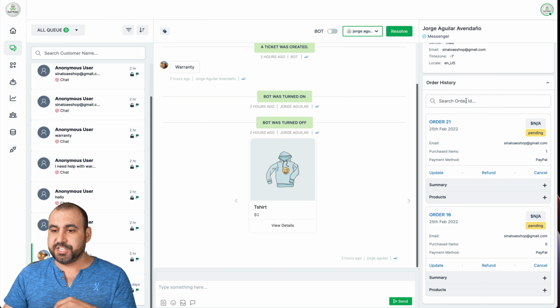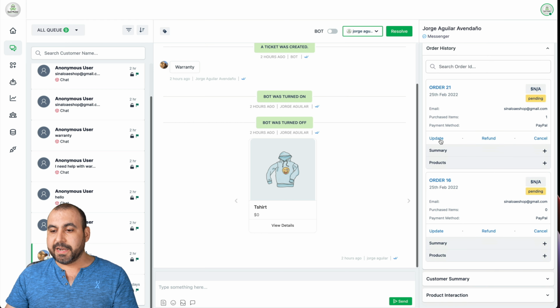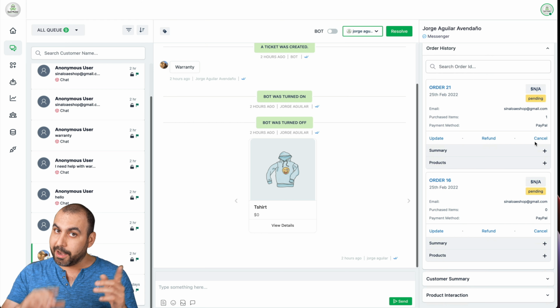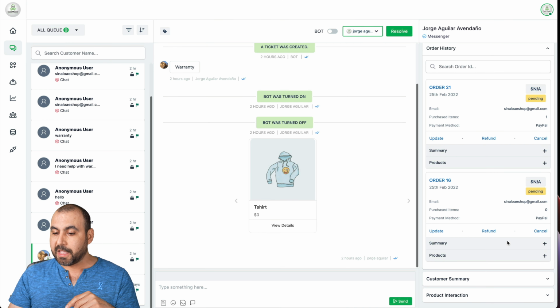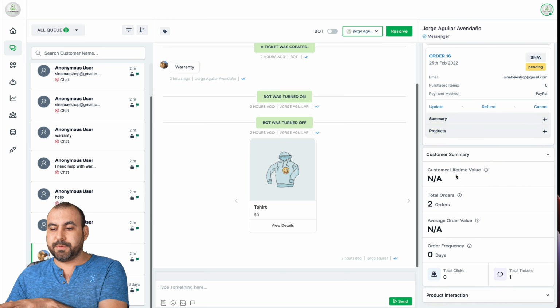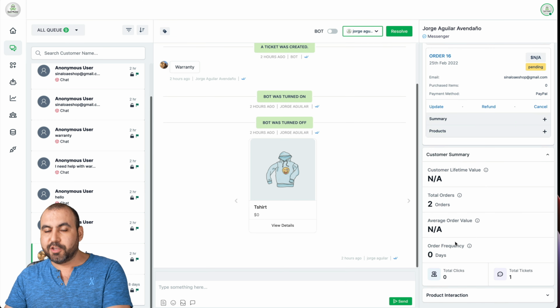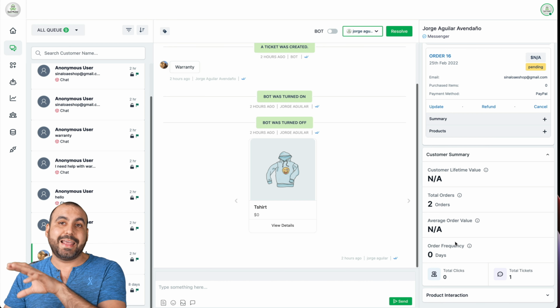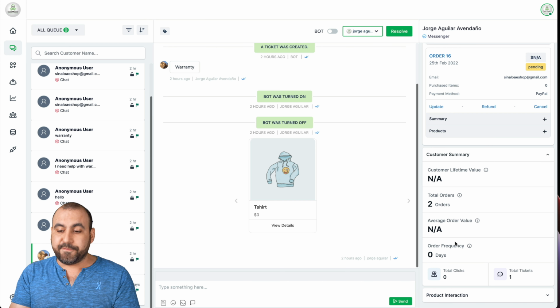I have the filter to check it out. I can update it, I can refund it, and I can cancel it. Yeah, from here. I don't have to go to WooCommerce or Shopify to do that. The customer summary for this person: total orders for them, customer lifetime value, average order value. So these are analytics that it provides you that help you analyze all of that information.